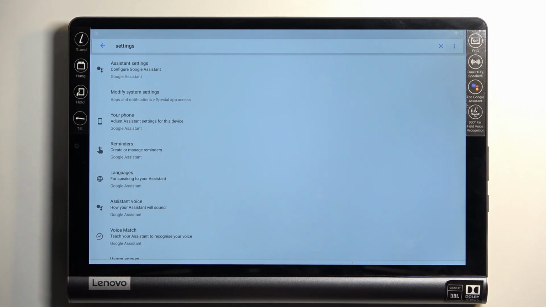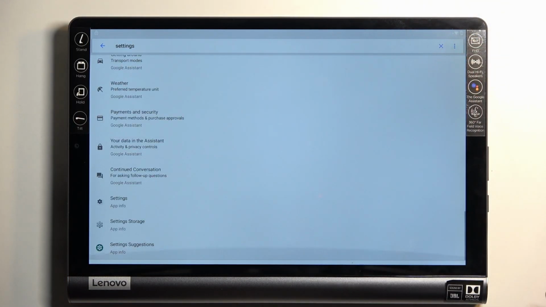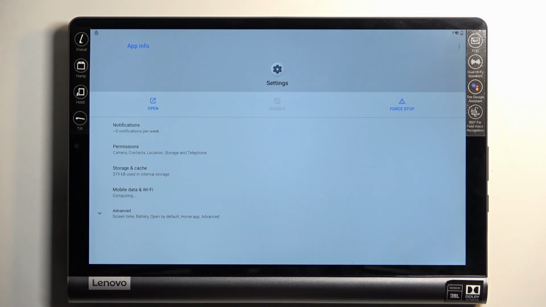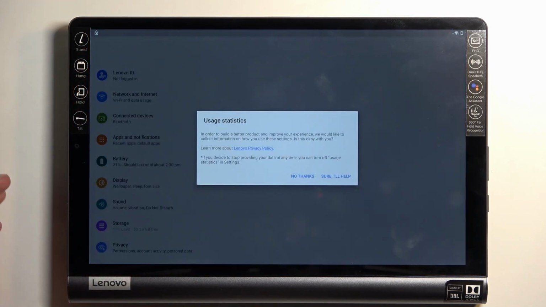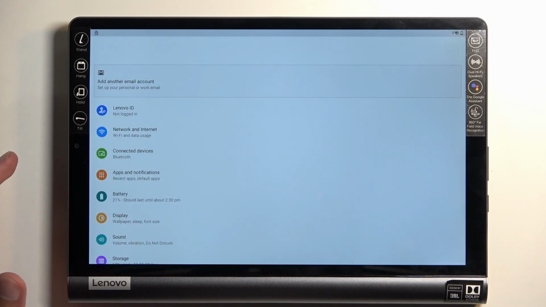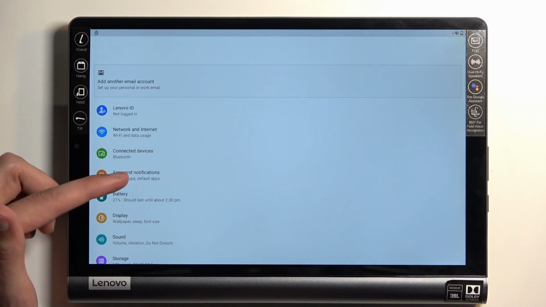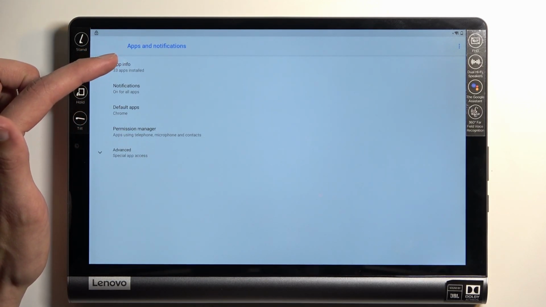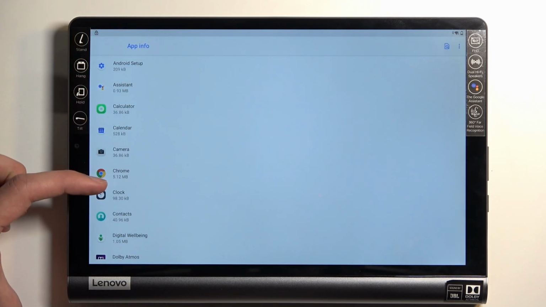Okay, so once you type in settings, scroll all the way down. You'll have a couple different settings right here, but we're looking for the main one, which is this one right here. Select it and then choose open. Now here we're going to just select no thanks. There we go. Now once it's open, we will navigate to apps and notifications right over here. Then I'm going to select app info, and we're looking for a couple different things.